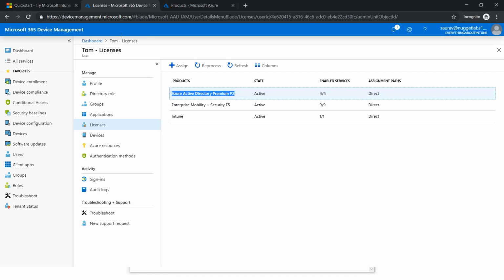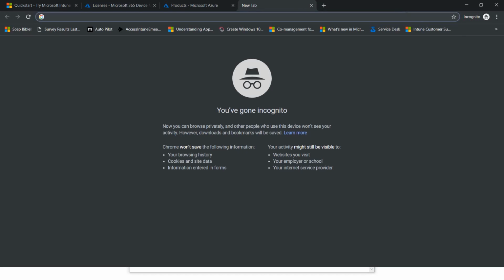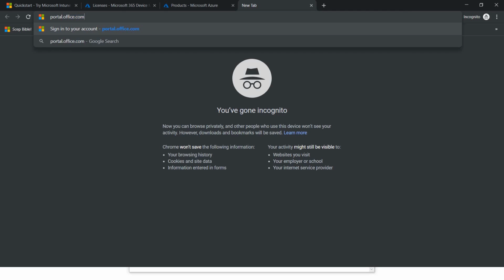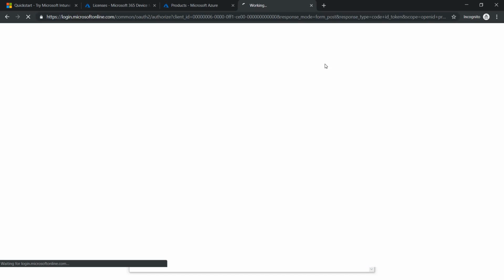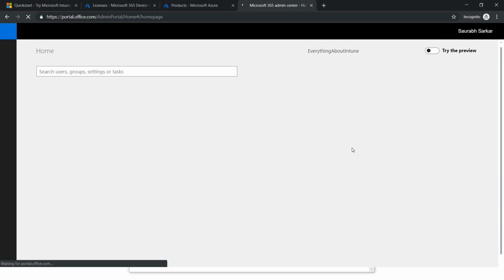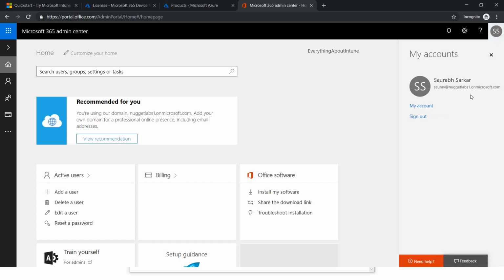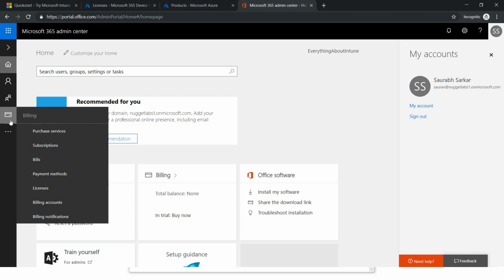How about an Office license or any other product that we might need? For that, we will have to go to portal.office.com, and then we will have to log into this page. Okay, I think it logged in using Saurav@NuggetLabs1. Okay, good. Now I will have to go over here and go to billing and then click on purchased services.